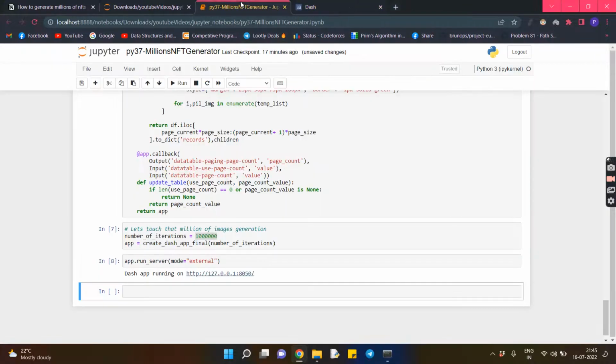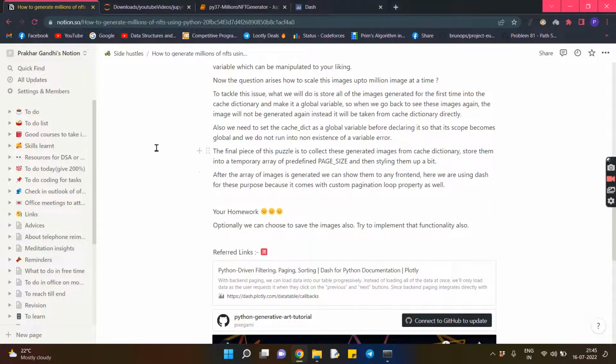And as a final piece of homework and advice for you, take this code from my GitHub link, and optionally we can choose to save the image also. Try to implement that functionality as your homework.